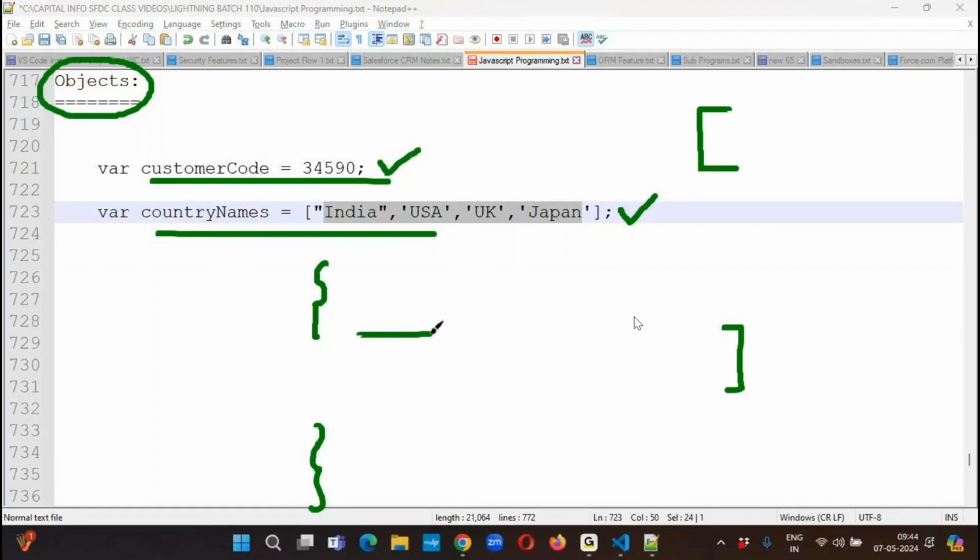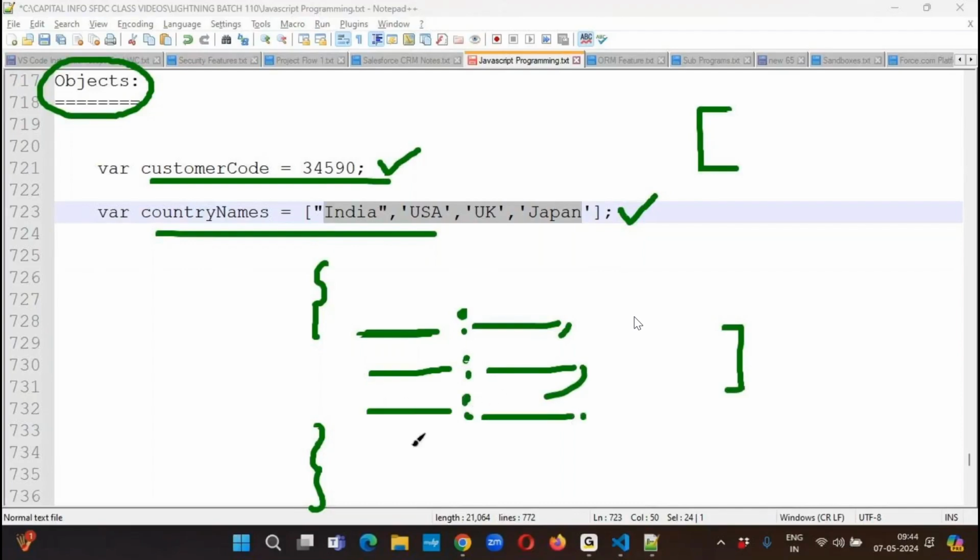In this object, we can store multiple elements. Key, colon, value, comma, key, colon, value, comma, key, colon, value. Like that, here we can store multiple element values. This will be integer type, this is a string type, this is a date type. Different types of elements we can store inside that. Clear? Then how can we define an object? What is the syntax we follow? Now, let me show you.